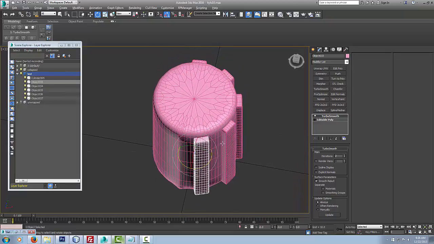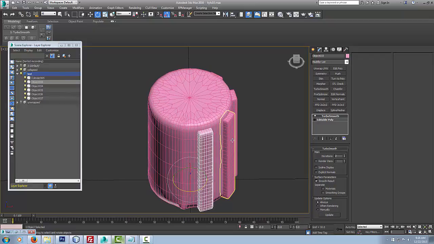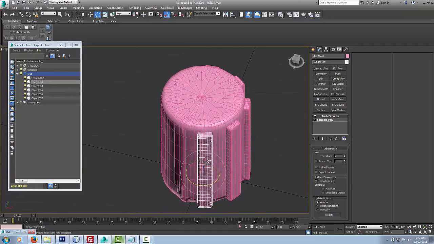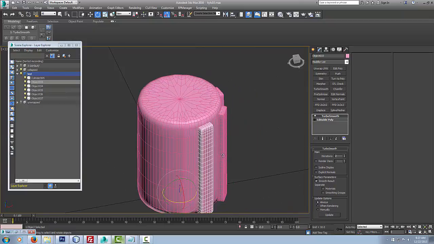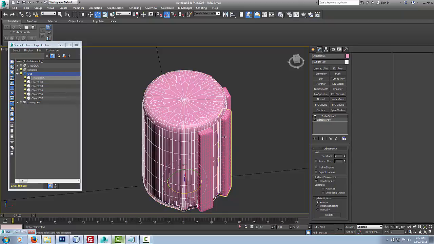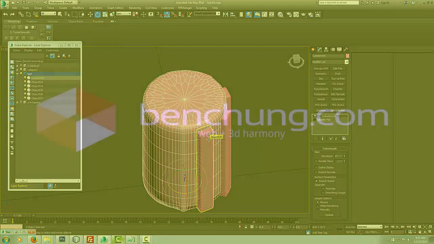So anyways, that's the gist of the Kylo, and it's just a matter of doing a lot of this kind of duplication and chamfering, and once you have your base done, then you add detail on top. And so that's the basics of modeling a Star Wars Kylo in 3D Studio Max.